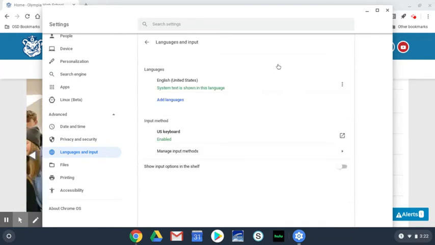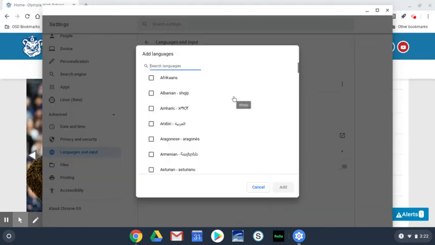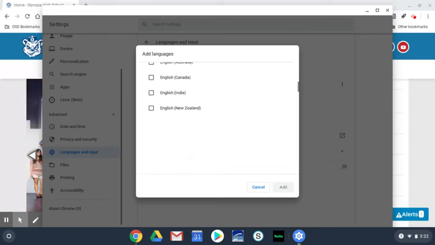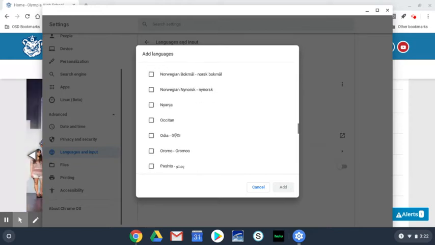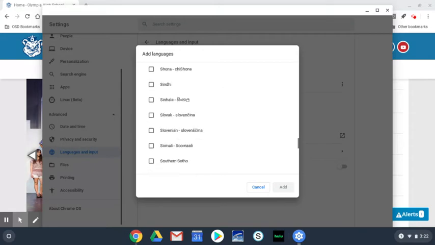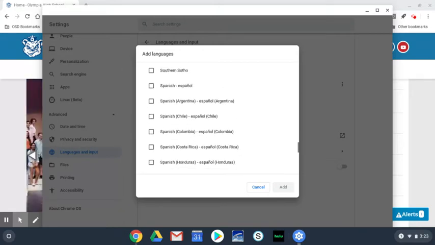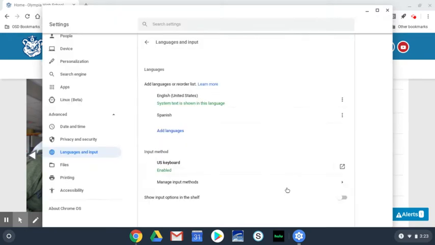I'm going to click here and click on the Add Languages icon to open up a menu of all possible languages. For this example, I'm going to scroll to Spanish and select this top one, Spanish Espanol, and click Add.